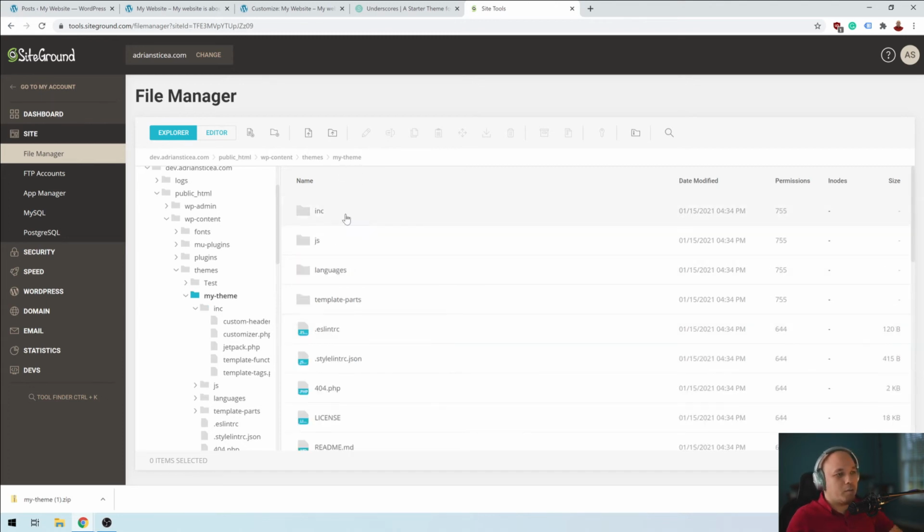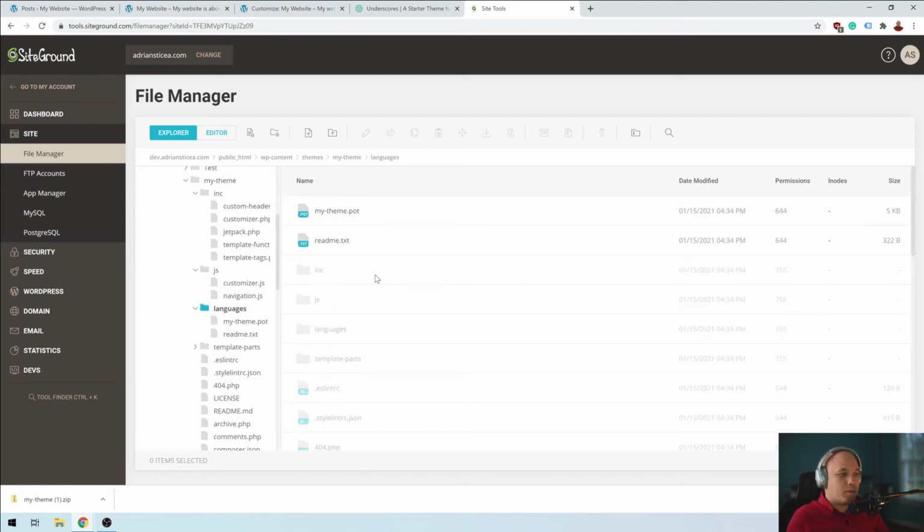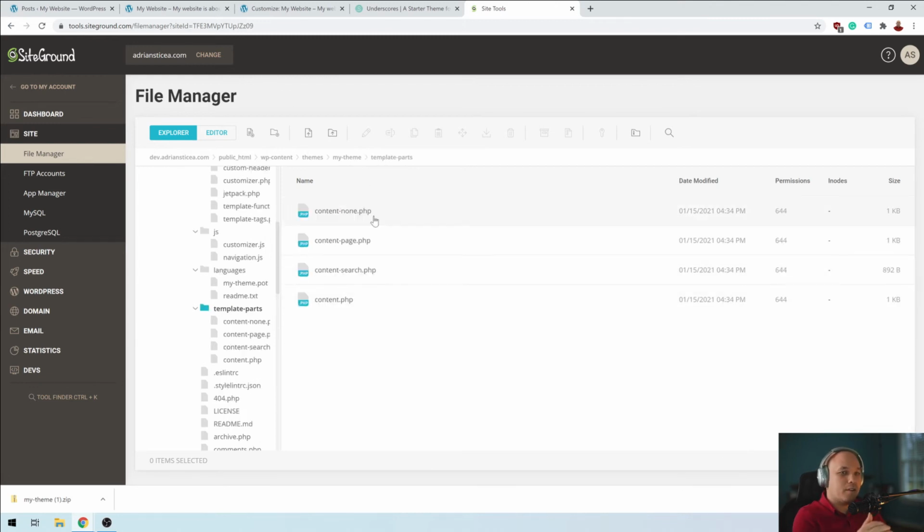Go back to our theme. We have JS. This is just a minimal JS for your website to run smoother. And that's about it. In languages, if you have a multilingual website and want your theme to support different languages, this is the place where you will place your templates. In template parts, there are some template parts that are running under some conditions. For example, here it's pretty descriptive. If you don't have any content, if you have content on the page, if it's a search result, and content is for the blog post.